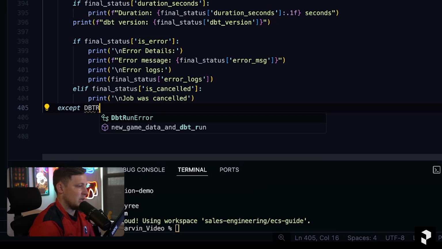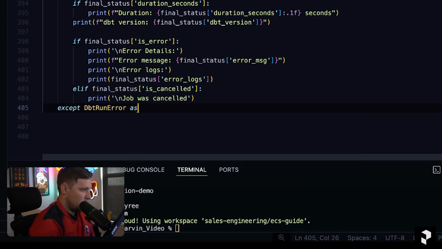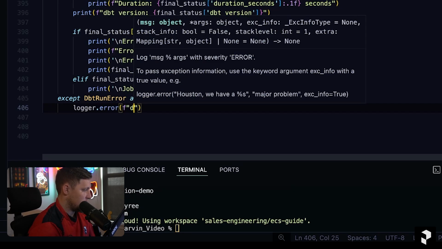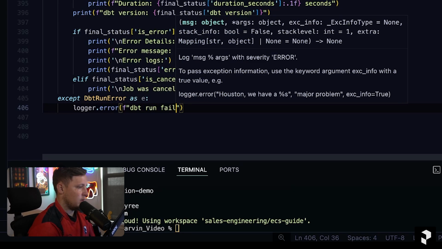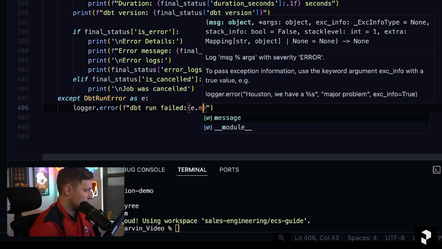So dbt run error as E, and we're going to do a logger.error, throw in an F string of dbt run failed with that error message, so E.message.